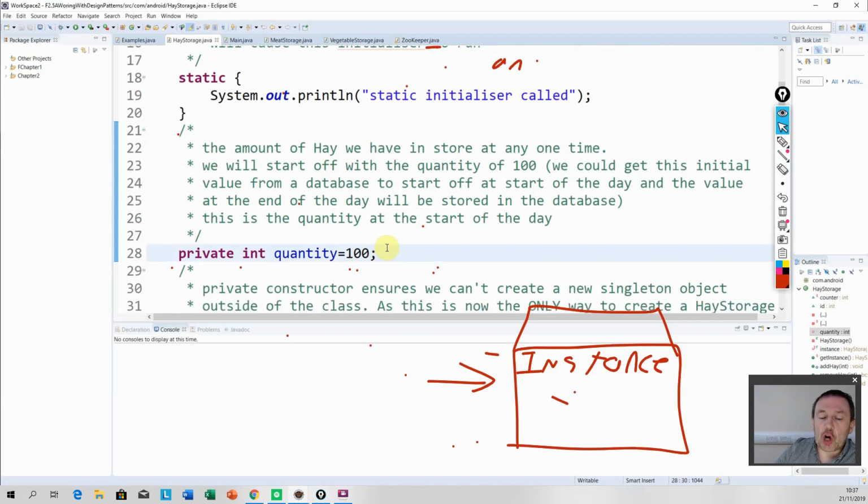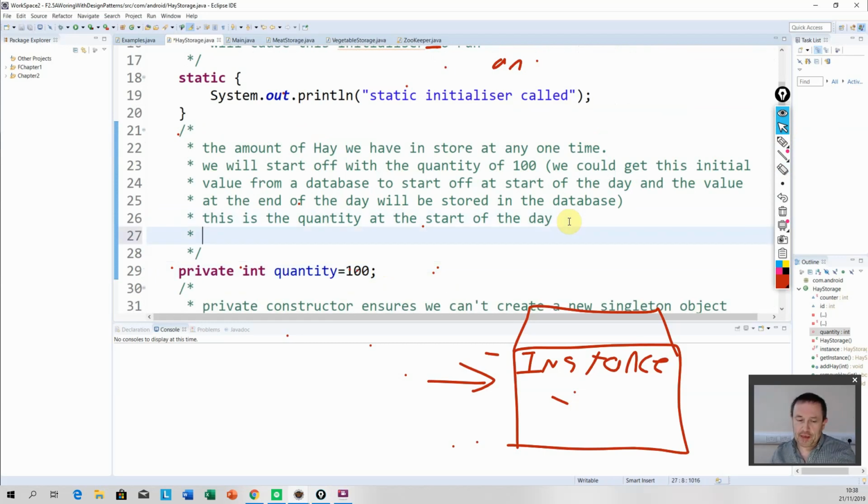We have a variable here called quantity. So that is going to be the amount of bales. So this is the amount of bales in our shed, which is a hay storage object. So that's the amount of bales.